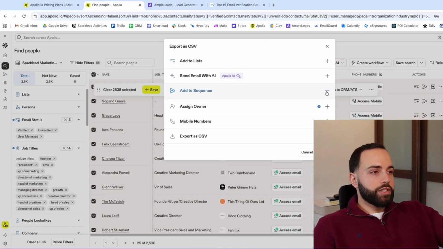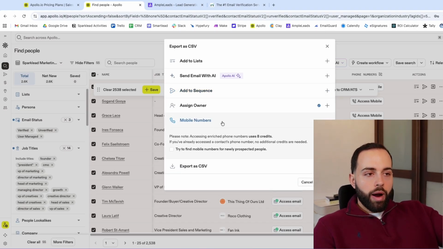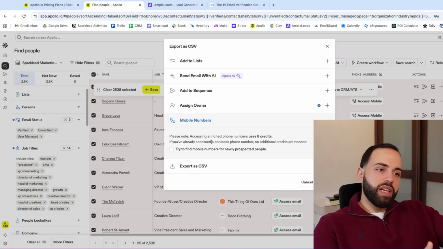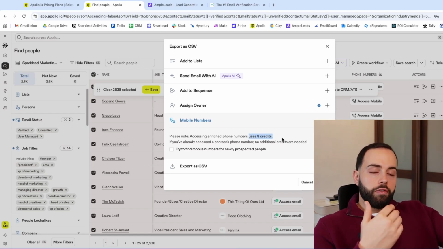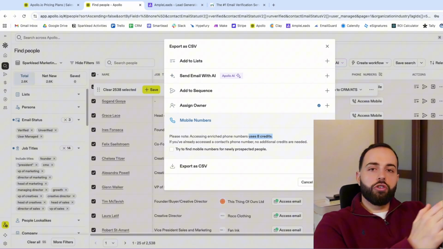You can add it to your list, you can add it to a sequence. But what we want to do is export it. You can also get their mobile numbers. So if you want to get the mobile numbers of these people and call them as well, you can just add that as well. It's going to cost you 8 credits for every phone number, as opposed to 1 credit like an email address.